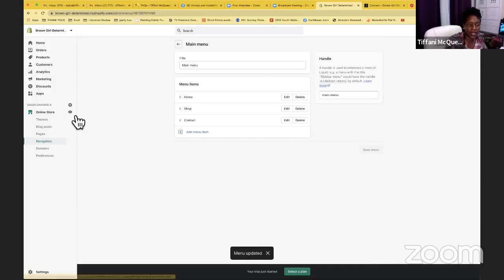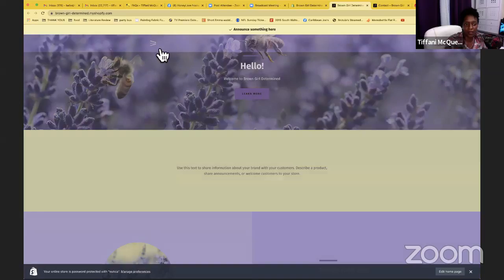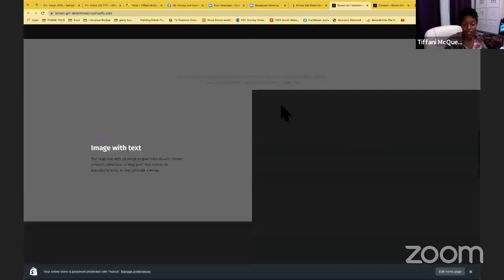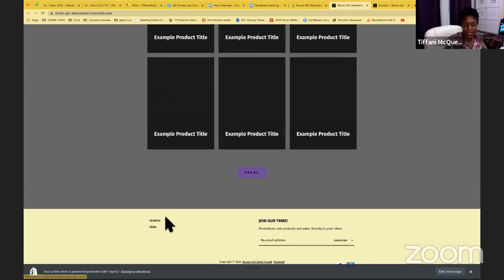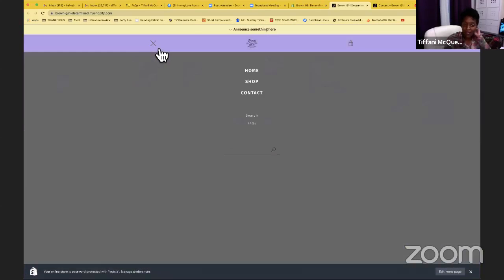Okay, so now I'm going to hit online store, this little eye icon so I can preview it. Bam, look at this. I hit my menu, I have home, I have shop, and I have contact. I also have FAQs right there, which is considered the footer menu. I can also scroll down to the footer and see my FAQs is there as well. Okay. So now my menu is customized. No more catalog tab.